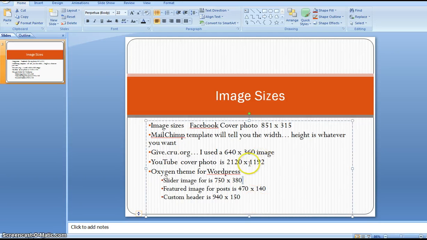So you can apply some of these other, like give.crew.org and YouTube. You can apply what I'm going to do now with the Oxygen theme, which has 3 specific image sizes: the slider image, the featured image, and the custom header. So I will be showing you all of those and mentioning these numbers as I go.